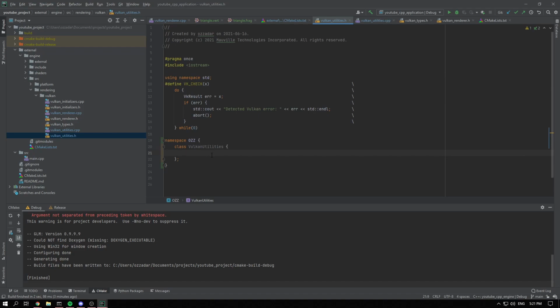Okay, so in our Vulkan utilities, we're going to create a new function. It's going to be a static function that returns a Boolean called load shader module. We are going to take a const character array. Actually, let's make it a const std string reference, file path. We're also going to take the device that we're going to be loading the shader into, and we are going to say VkShaderModule out shader module.